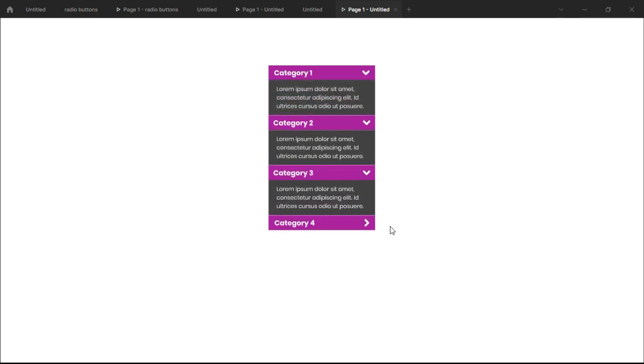So we're gonna do this in a few simple and easy steps. We're gonna learn how to do this using auto layout and then using components and variants at the same time. So just sit down, relax, and let's learn something new.